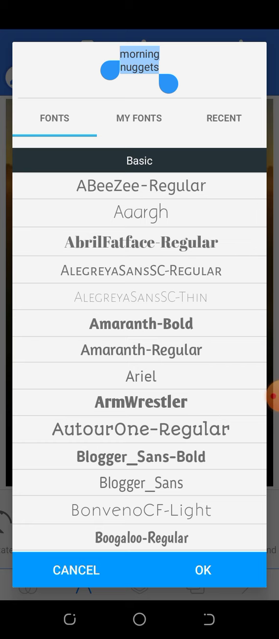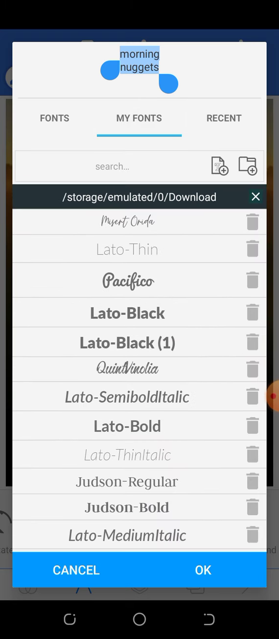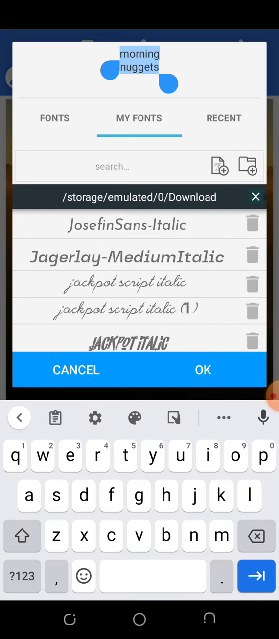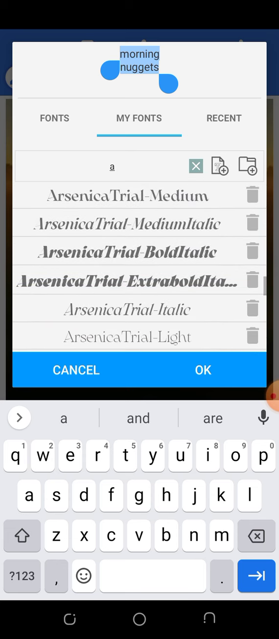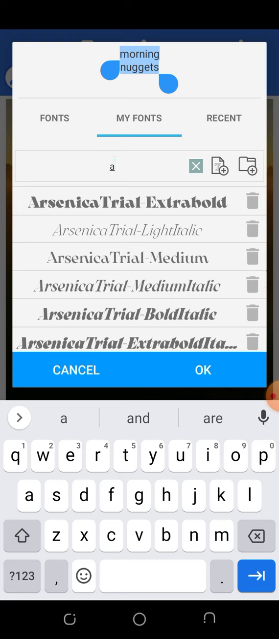So you click on font, and you have to choose any font you want to choose. Go to my font and you choose the font you want to choose. I think I chose A, something like A like that. This is the font I made use of. As a Seneca trial, you can download it. You click on it and you click OK.